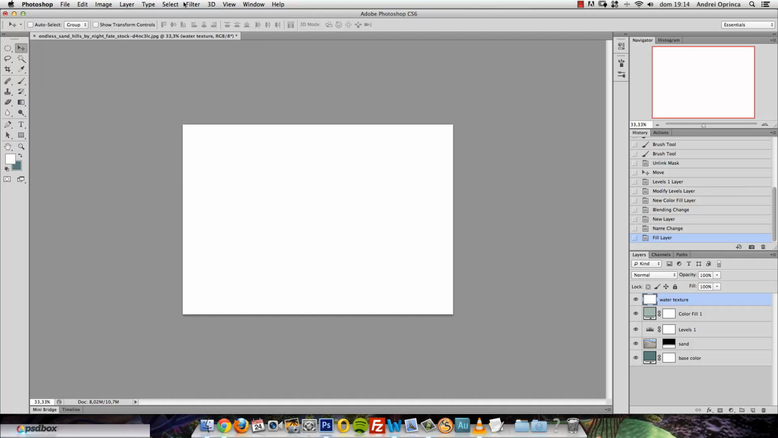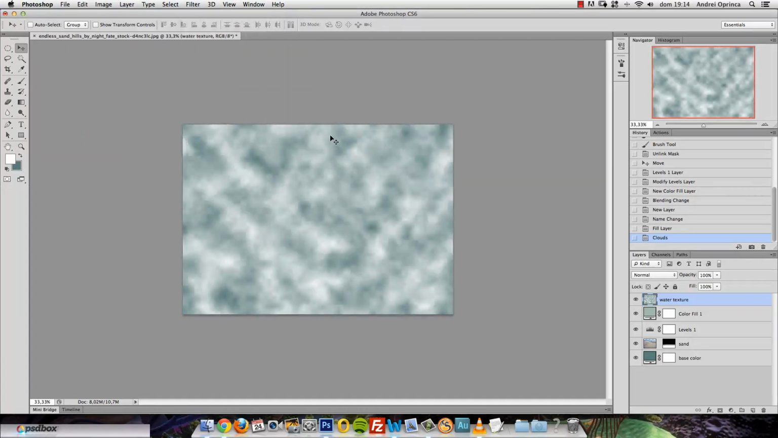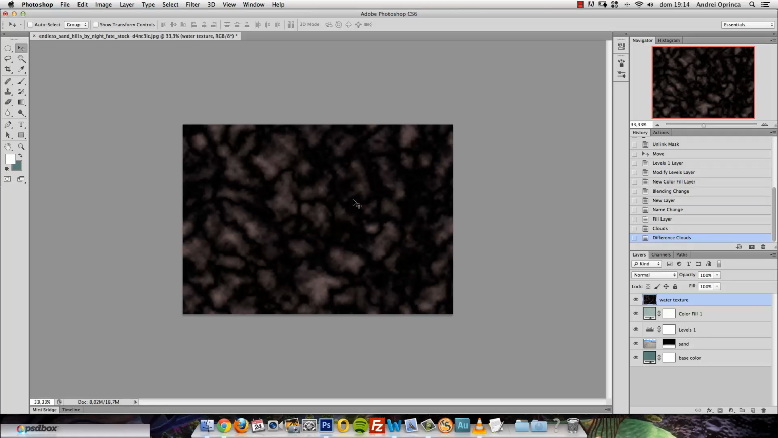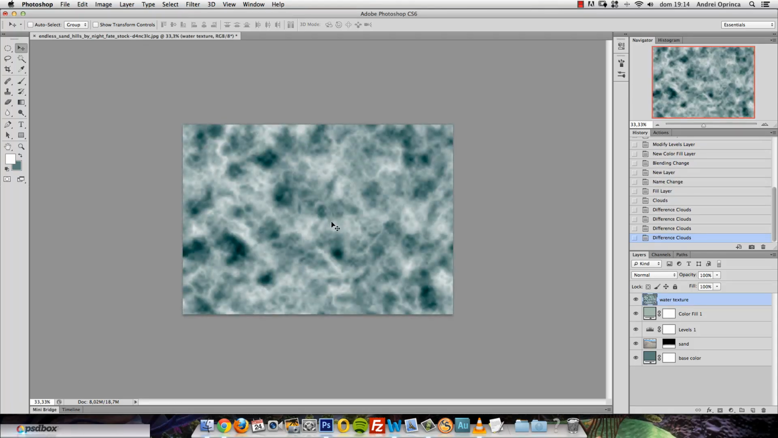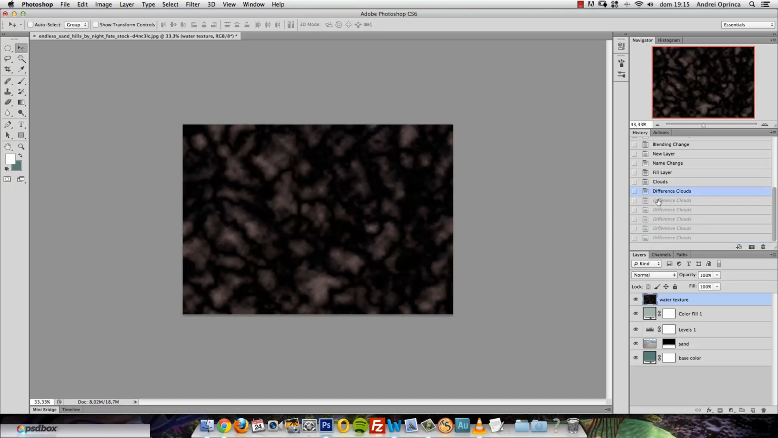And go to filter, render, and select clouds. And there's too much white here. I will use the soft light blend mode, but I need a bit more black here, so I'll go again to filter, render, and this time I'll choose different clouds, and that way we get a bit more black here. And you can repeat the process automatically if you press Command F or Control F, and you will apply the filter several times.